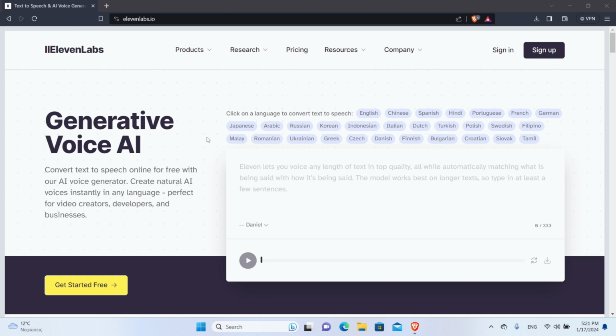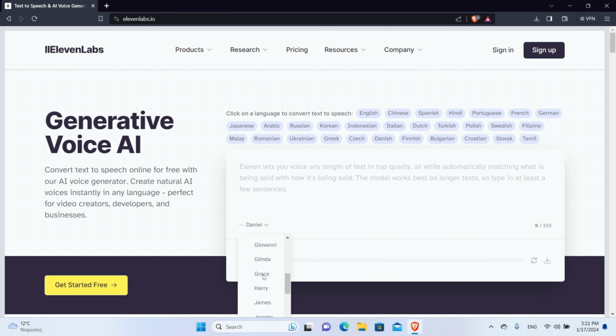Here in the homepage, you do not even need to create an account. You can just simply type some text here, then select a voice from the drop-down menu. And once you are ready, you simply click on the play button right here, and the speech will be generated automatically. But on the home page, you are limited by how many characters you can use, and as you see here, you can only use 333 characters, which aren't a lot.